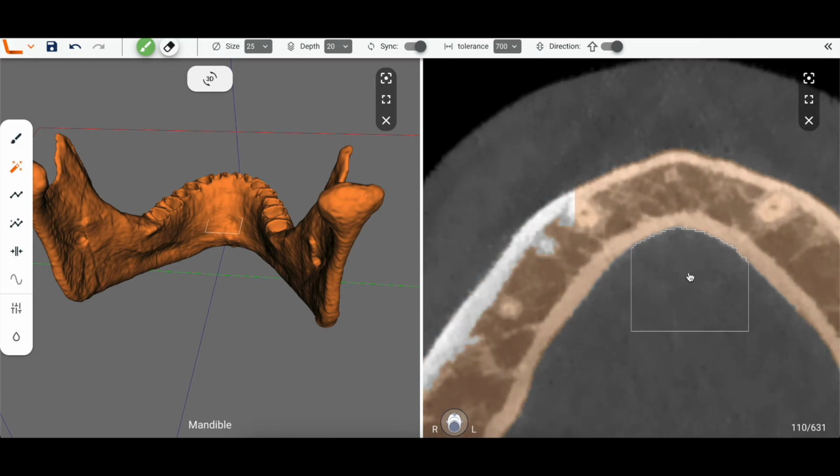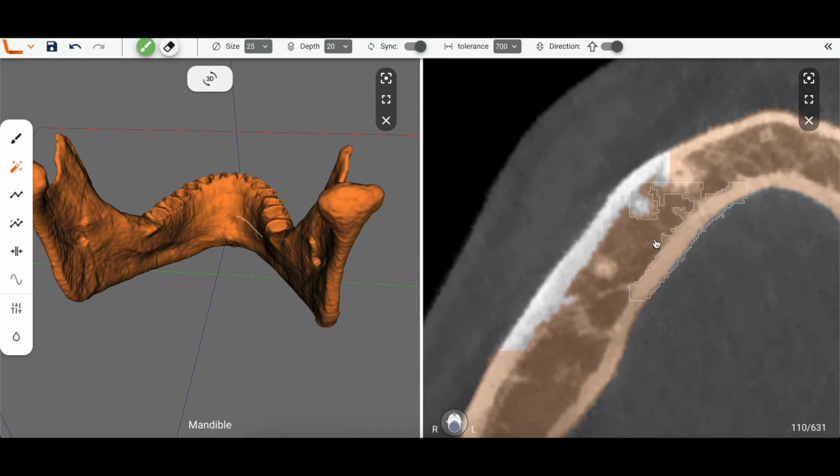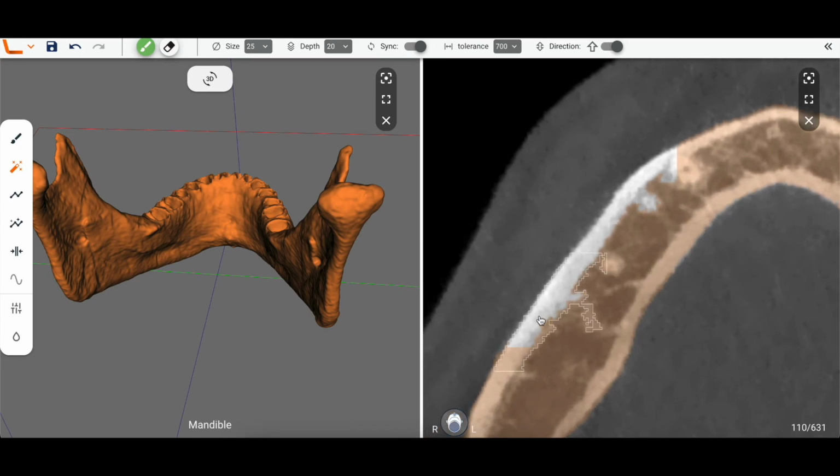Let's also have a look on how to add label using the smart brush. So make sure that you're in paint mode and simply click and drag the brush in order to add segmentation.